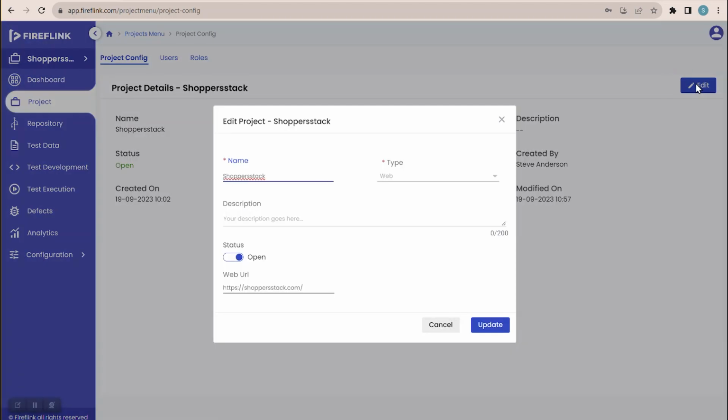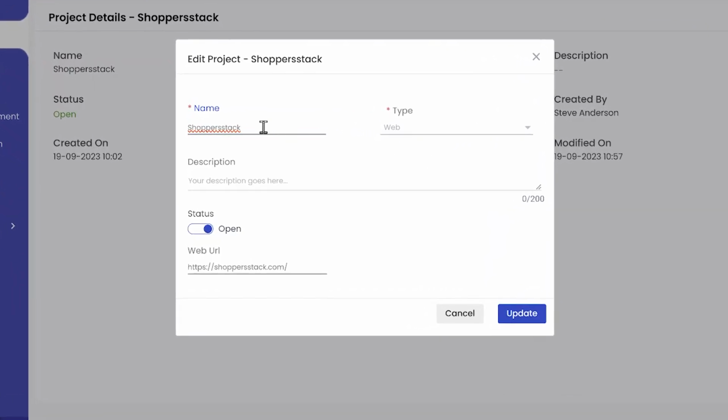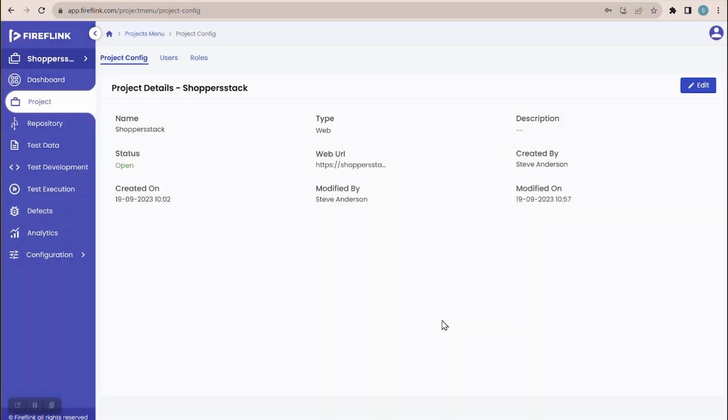As of now, the project is in open status. So what are the things that we can edit? We can edit the name of the project, the status of the project, and the URL of the project. As of now, I don't want to edit anything, so I will click on the cancel button. Now let me navigate to users.